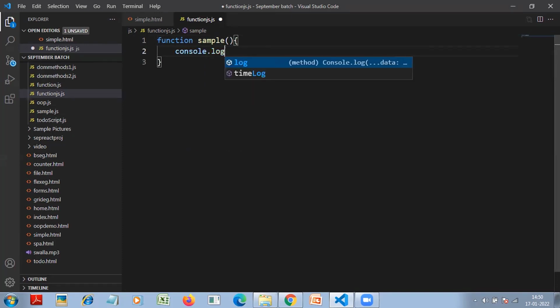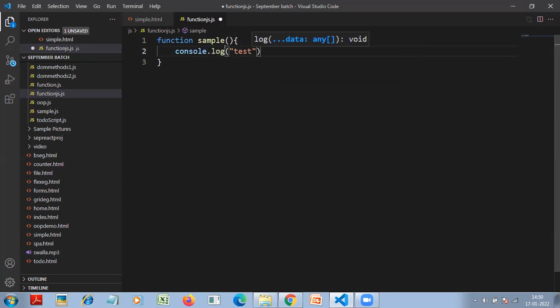Now let us say I'm going to write console log test. Now this is done. This is a function. Just write the function keyword. You can name the function anything you want, and within that you just give some logic. For now we are working with console, right?